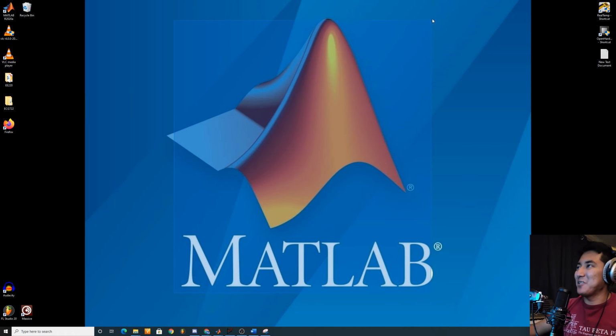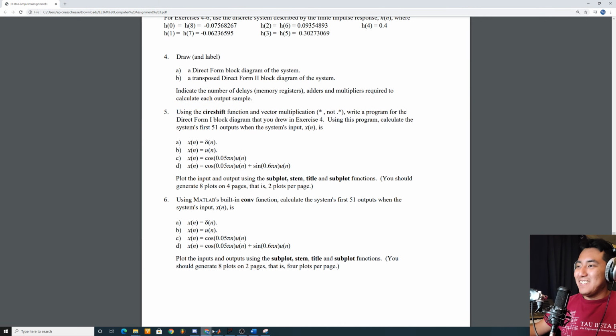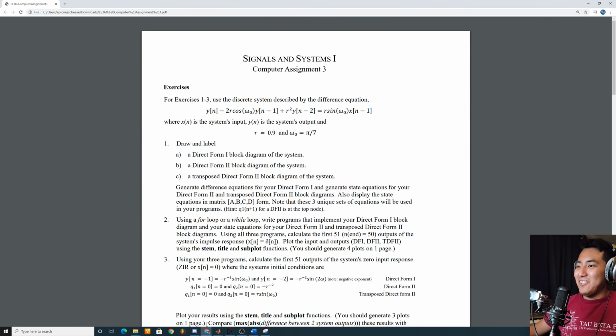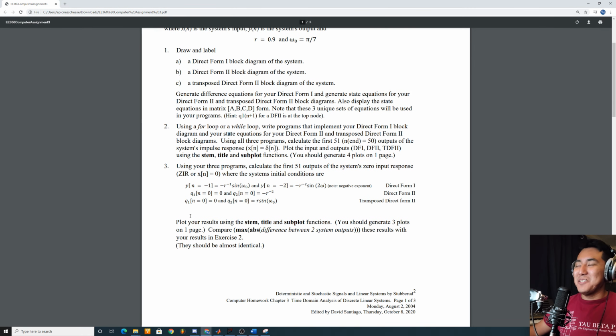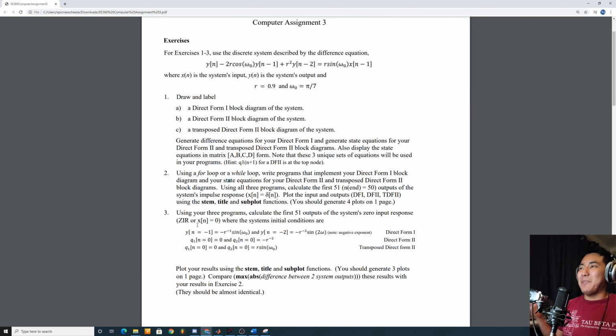So welcome to the third assignment, Convolution. Let's get to work. Welcome everyone. Actually, let's pause this. There we go. To the third assignment, computer assignment 3 for EE360, the discussion portion of the class. We'll be going over convolution and just the second part of the assignment.